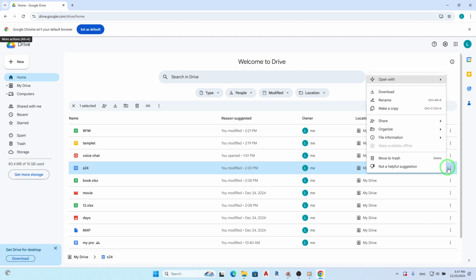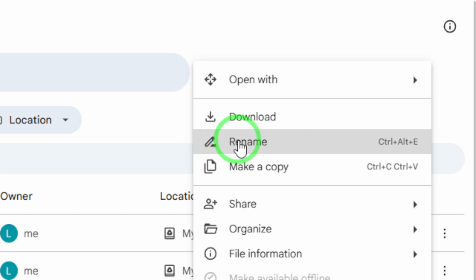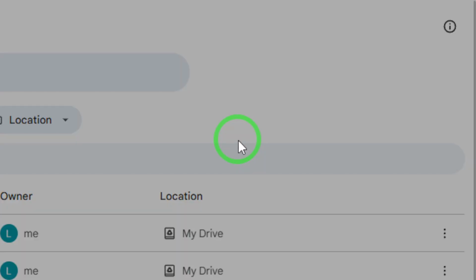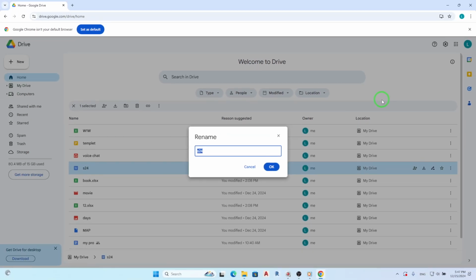After selecting Organize, you will see the option to rename your document. Click on this, and a text box will appear with the current name highlighted, ready for editing. Now, it's time to enter the new name for your document. Make sure that the new name is descriptive enough so that you can easily identify it later. Once you've typed in the new name, simply click on OK or press Enter on your keyboard.